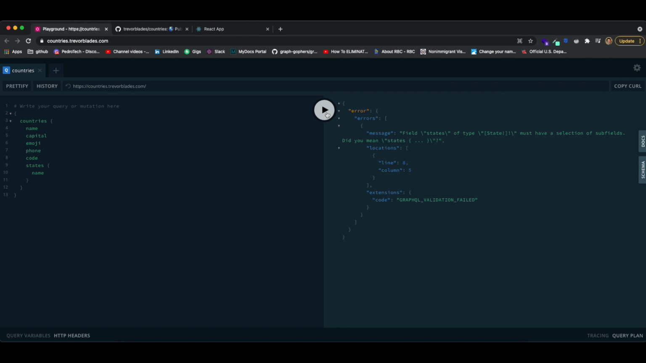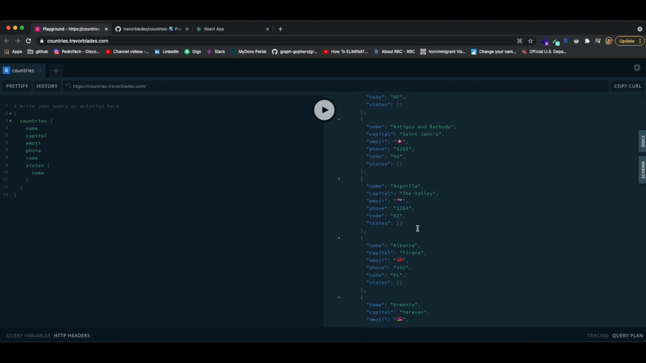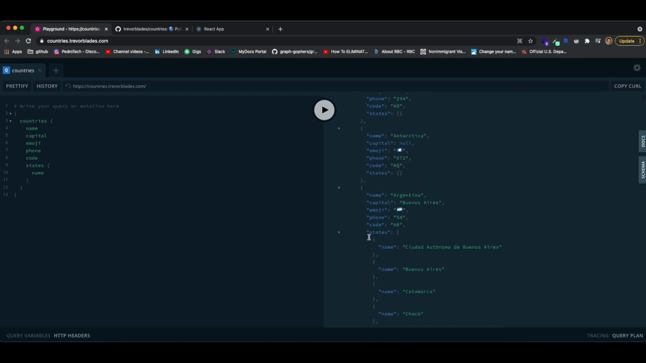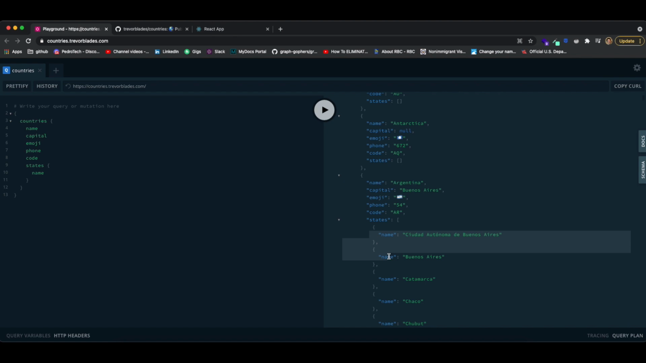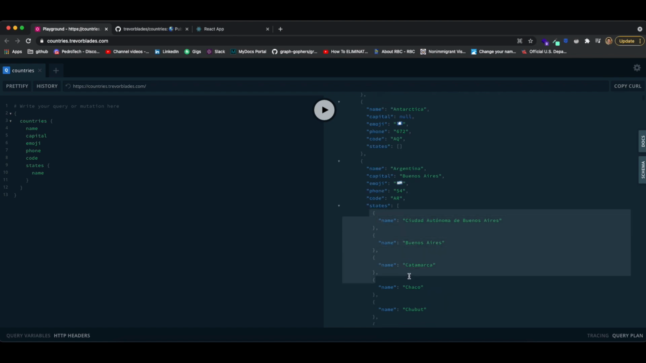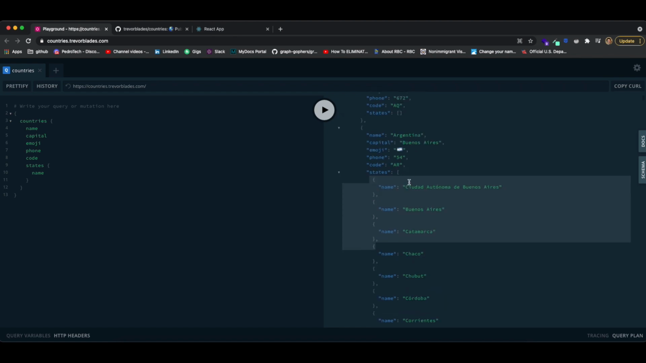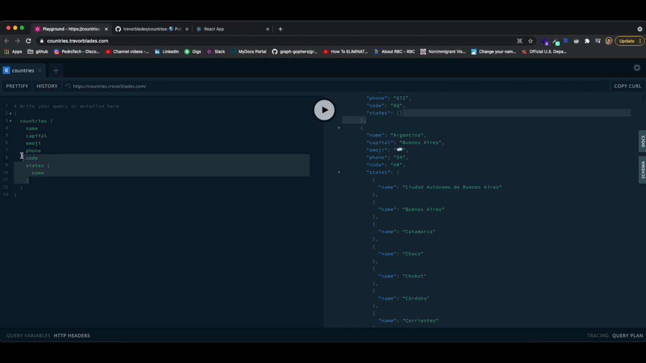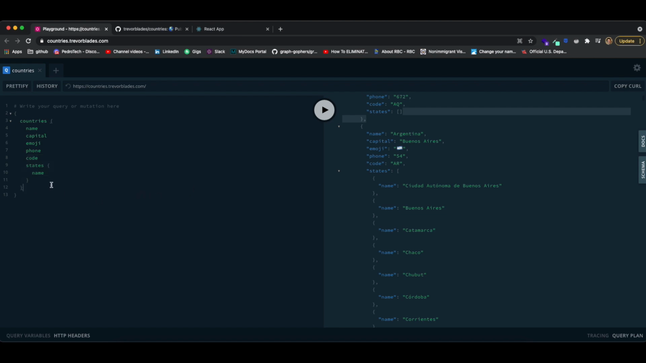So if I run this query again, it now gives me a list of countries and a property called states, which in some cases has some states. You can see here for Argentina, it lists all the states in the country. And because not all countries have states, that's why some countries don't have anything in the array. But this is the structure. And it's really awesome because, as you can see, we're not making any changes to the API. We're not changing the endpoint in which we're making our request. We're just changing what we are requesting in the front end.